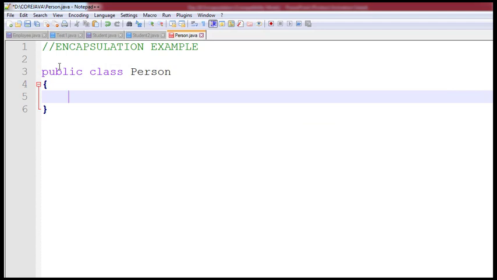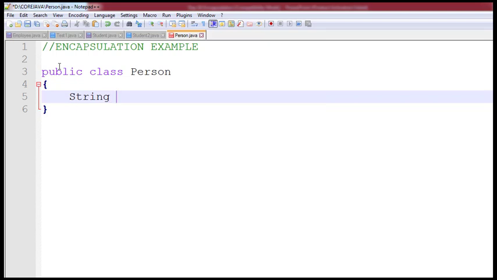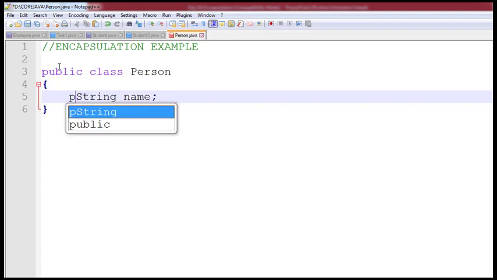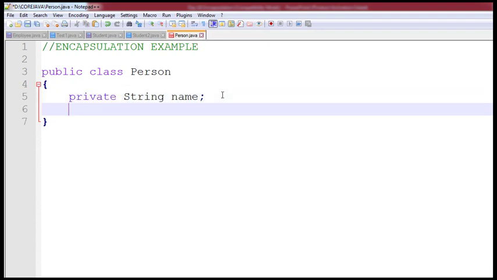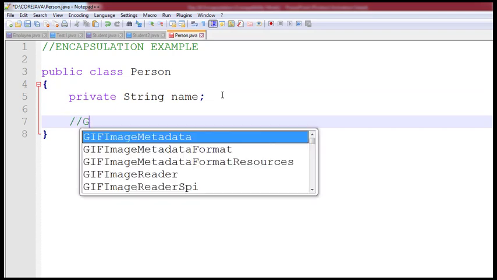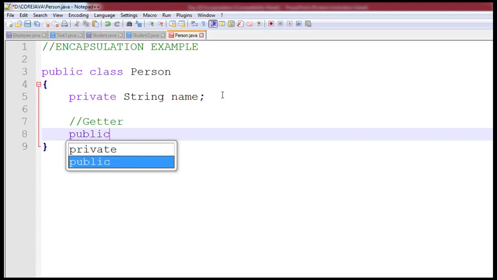Okay, so here we have to use one variable, string name. Okay, here we have to use the encapsulation, so we have to make the data, that variable, as private. So I make a private here. Now here we have to use the approach of getter. So getter and setter method, we have to make the get method and set method as public. So we can easily view and change the value. Okay, so we have to make this method as public.